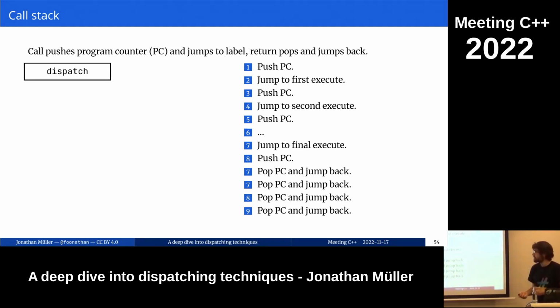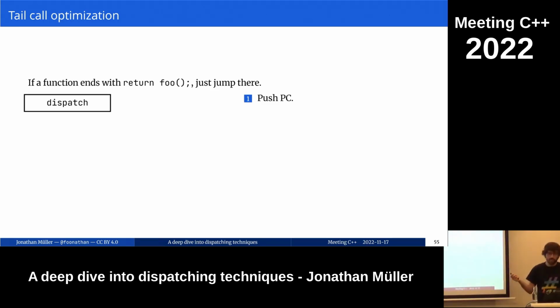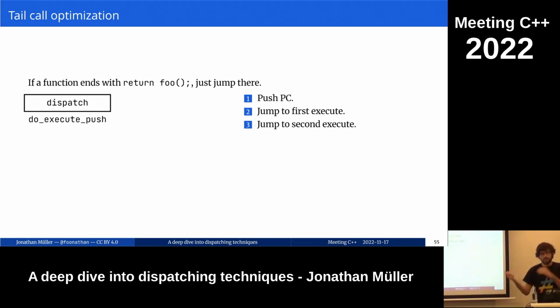That's the basic idea. So when we've got a function that ends with return foo, we don't need to come back to us, right? We can just forget about us. We are just going back to our caller. So we just jump to foo instead of calling it. This means that dispatch is an actual call, so we push the program counter, but then we just jump to the first execute. When it's finished executing, it jumps to the next execute, do execute push. When it's finished executing, it jumps to the next one. We don't keep incrementing the call stack.